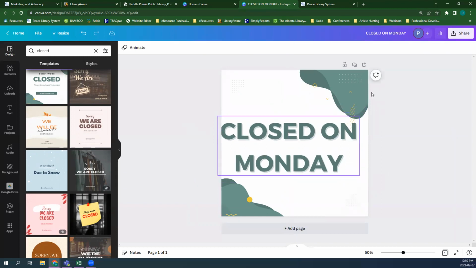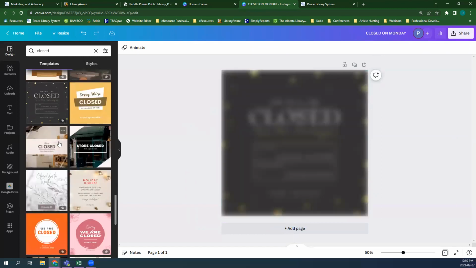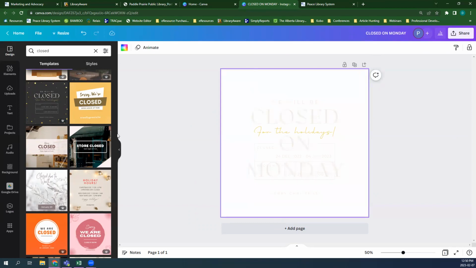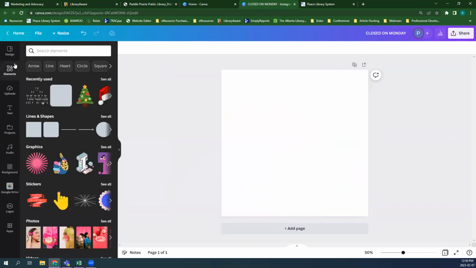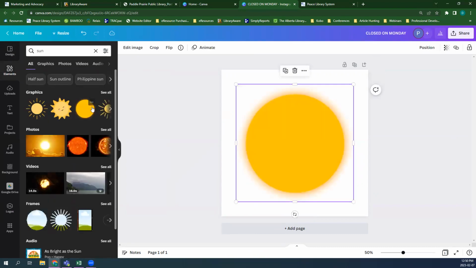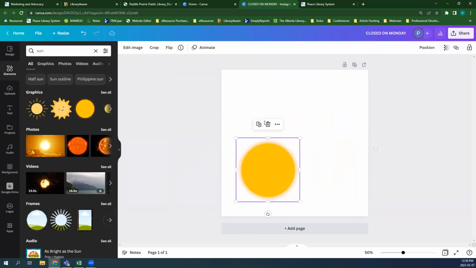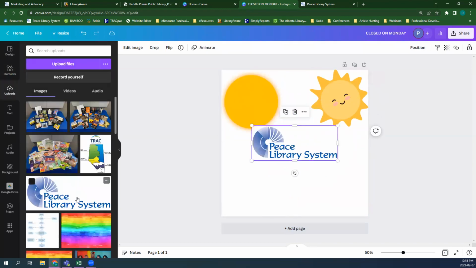Okay. And if I don't like this template or I get bored of it, I can come over here and choose another one. I also don't have to choose a template. I can go from scratch. I'm just going to delete all this. So if I hit on elements, I can search up different graphics to use. So maybe I want some suns. If I hit uploads, I can upload different images.